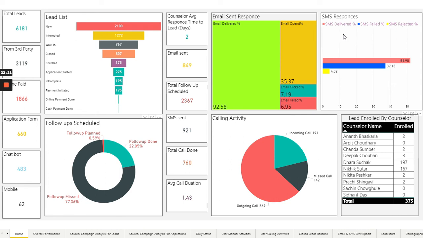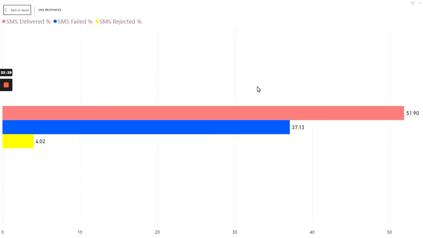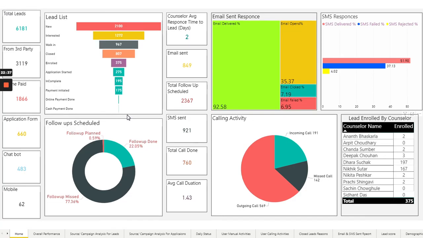Another one is SMS responses. You can find out the percentage of SMS delivered, failed and rejected. You can bring it to the focus mode as well and download it by exporting the data to your email IDs. Then you have follow-up scheduled and calling activities. So there are various fields to visit and download the data to. This will help you to find all your day's productivity under one roof. I hope you understood how to use reports and how these reports will be beneficial for you.